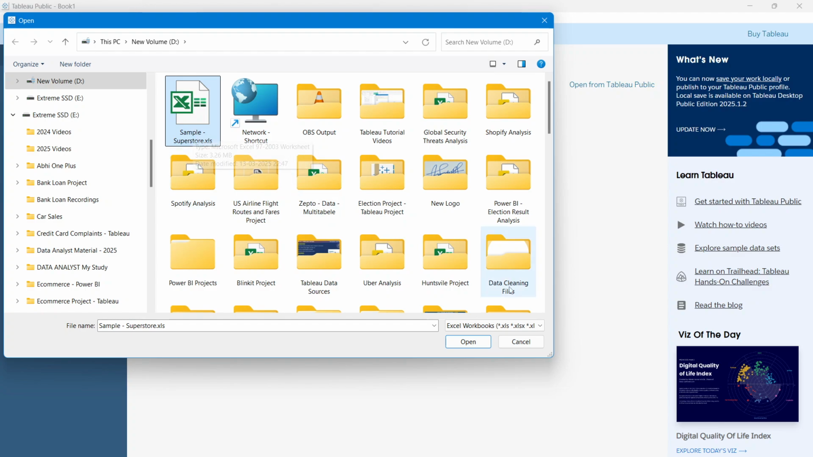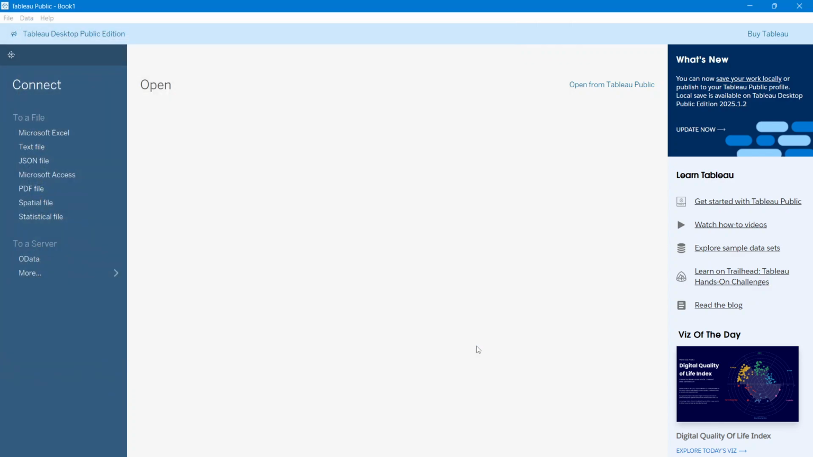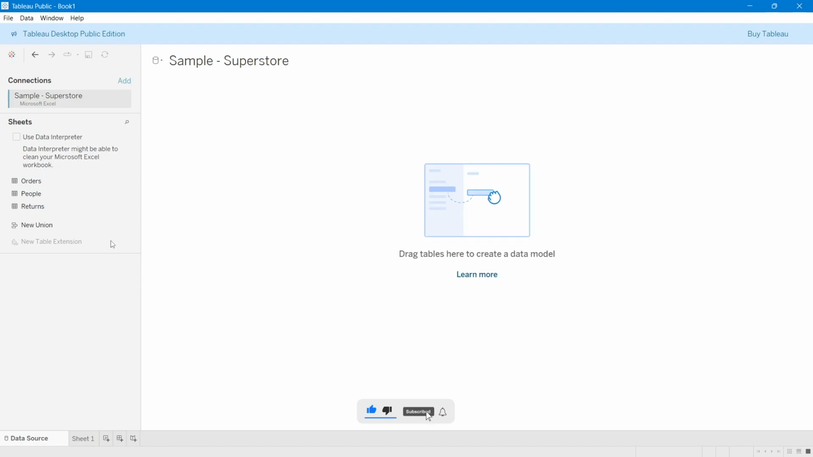So you have to just locate that file and click on open. Once you click on open, all the files will be there in front of you. You can see there are three files in this order: people and returns. That is nothing but three sheets, and we will be using all these three sheets for our analysis.